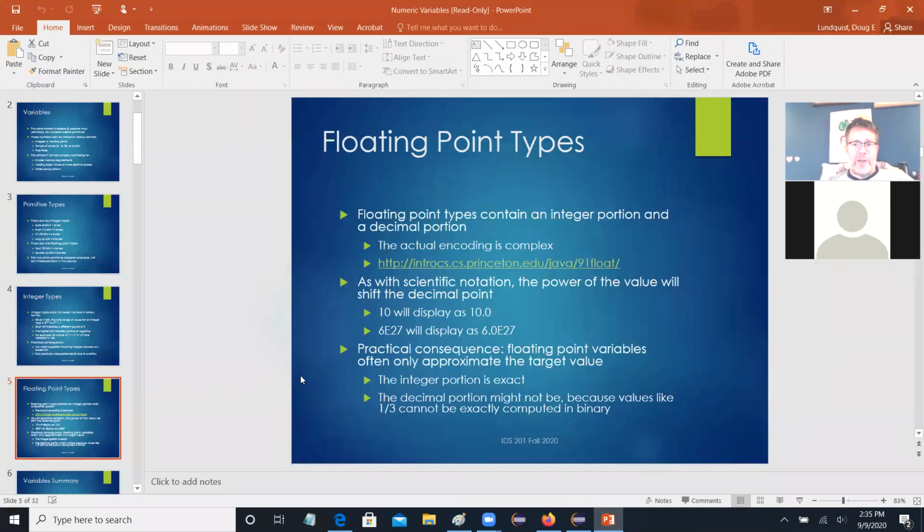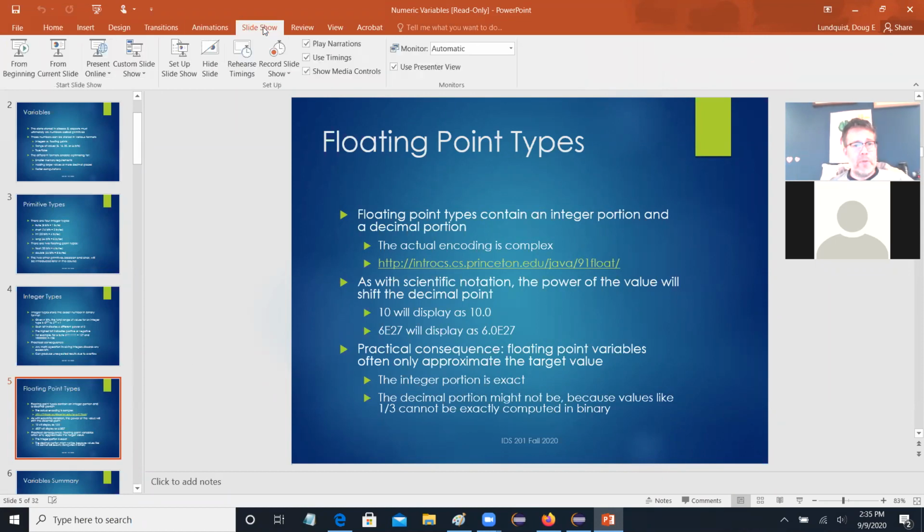So that's it. And you have to be careful with doubles for that reason. I mean, you can get the results and print them out, but you don't want to depend on doubles being exact numbers. So moving on.